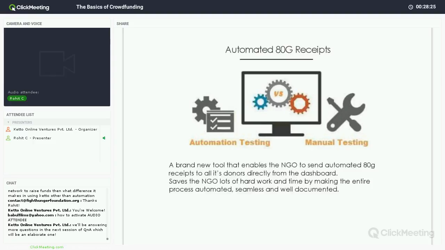So what Ketto has done is, Ketto has analyzed such kinds of problems, such speed bumps. And that's why we have built a feature in terms of automated ATG receipts. So what that means, in very simple terms, is that with a single click of a button, you can send out thousands of ATGs. Okay, you can send out n number of ATGs.